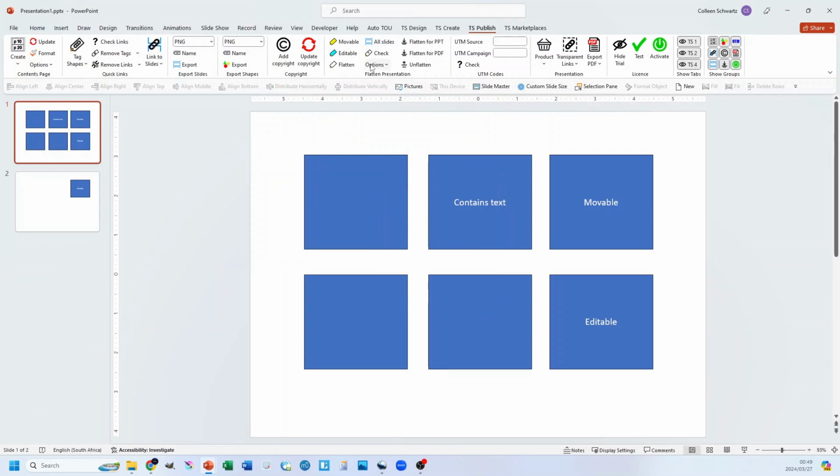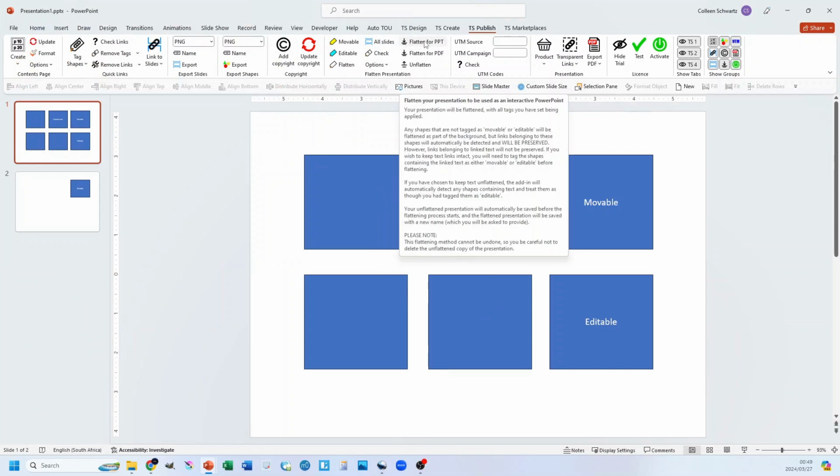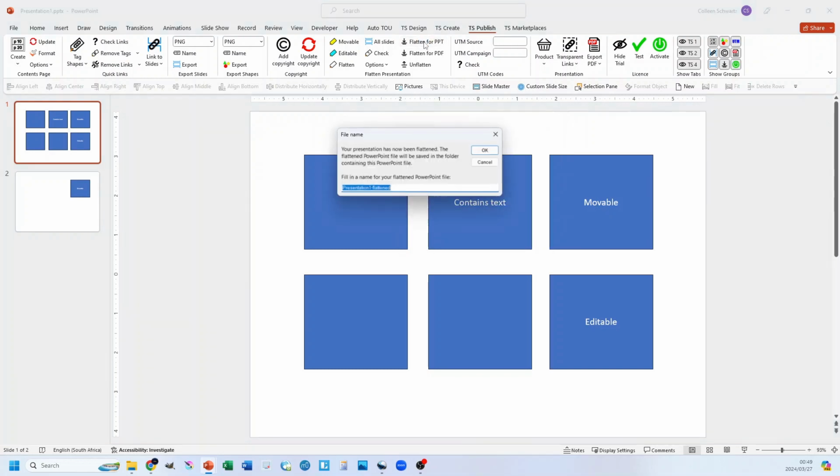Okay, now I have got this button over here. So I'm going to go and flatten for PowerPoint now. Okay, so I click on that. It's now telling me that it's been flattened, and it's asking me what I want to save the flattened version of this file as. Okay, and it automatically fills in a name, the same name the presentation already has, and then it says flattened. You can change this, but if I try and take off the flattened so that it's the same name as what the presentation already is, it's going to tell me that I can't, because it's going to cause me to overwrite the unflattened presentation. Okay, so I'm going to choose to save it as that.